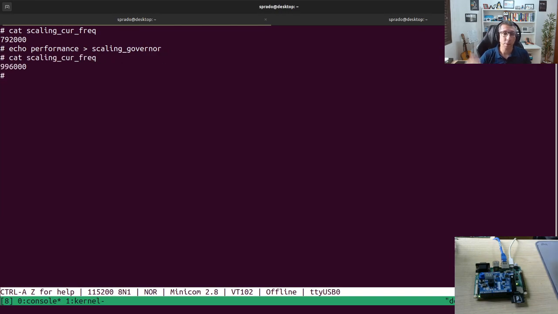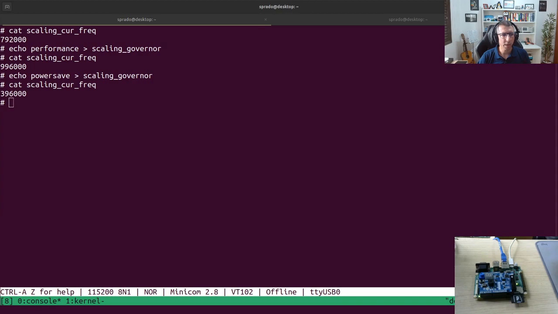So now the frequency is the highest. Or you might want to say, I want to save power. Now the frequency is the lowest. So it's up to you which kind of frequency you want to use. You can just select which governor you want to use.